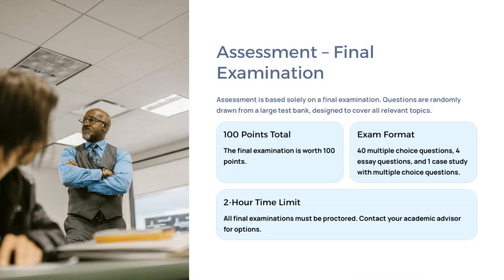All final examinations must be proctored, so it's important to reach out to your academic advisor to explore the available options. The exam has a 2-hour time limit, which means you'll need to manage your time wisely. The format includes 40 multiple-choice questions, 4 essay questions, and a case study with additional multiple-choice questions. Remember, the final exam is worth 100 points, and your overall assessment for the course is based entirely on this exam.